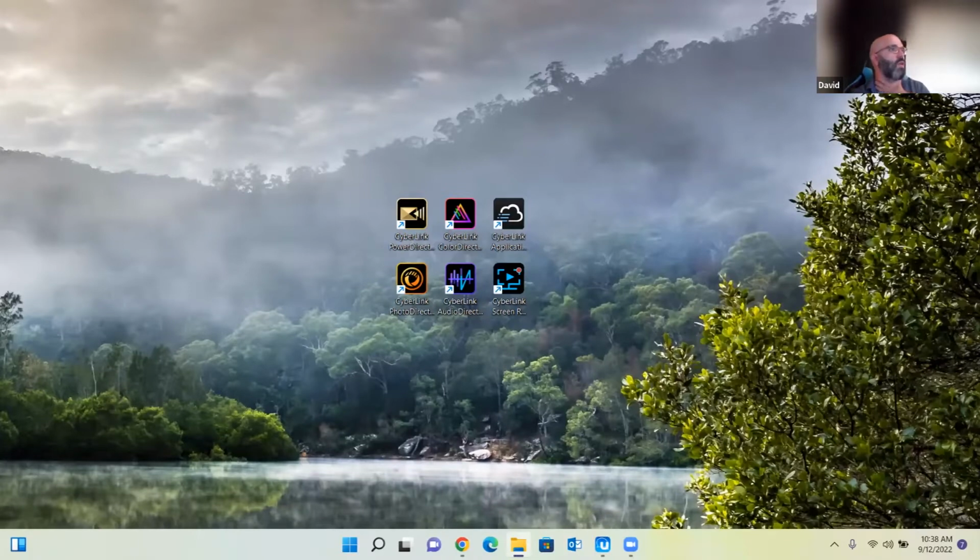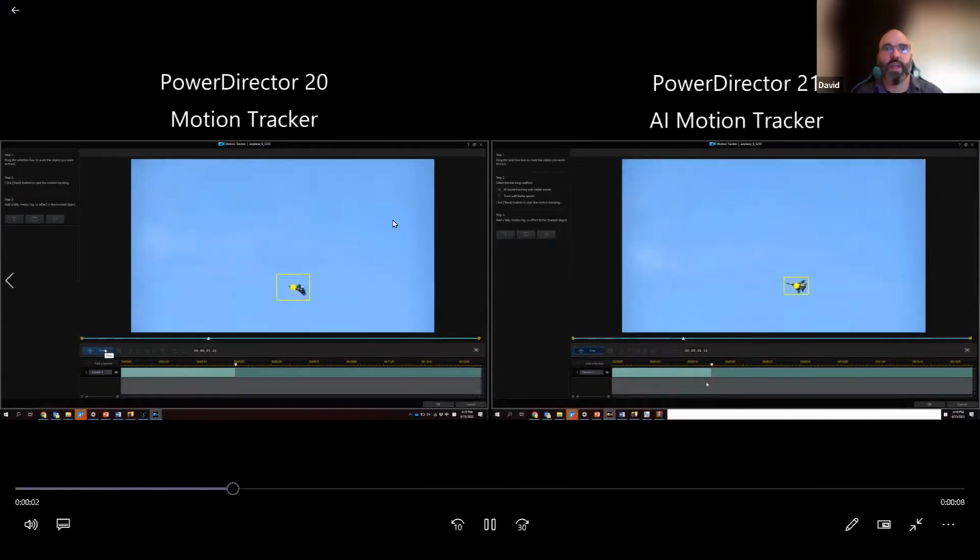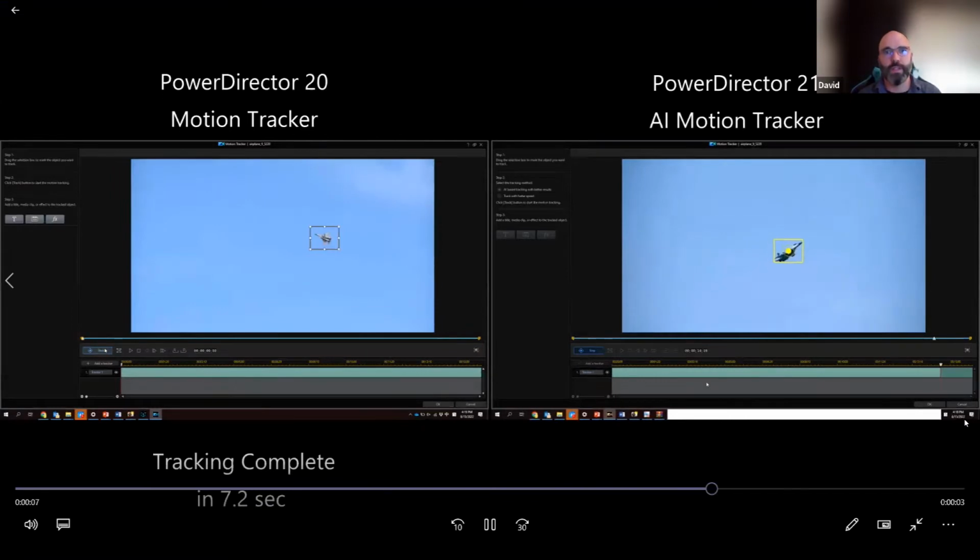The next thing I'm going to show is our motion tracking, which we have created now in AI. We had motion tracking before, but what I want to show you is just a quick video. This is our old tracking. This is the AI. And you can see how much better it is.